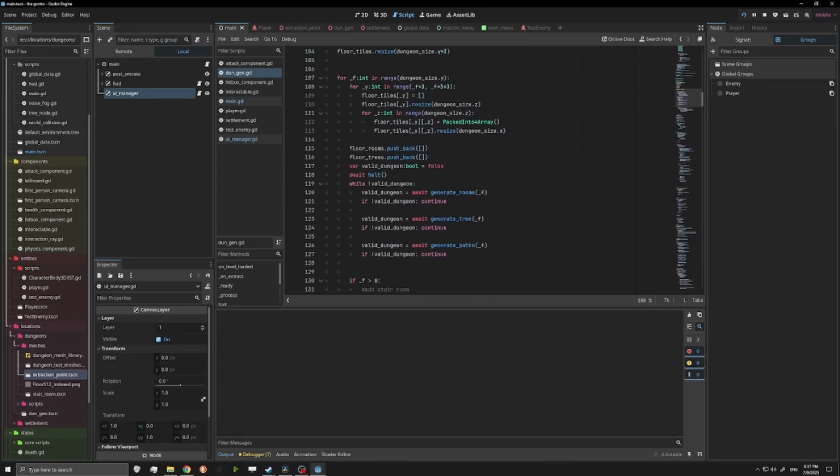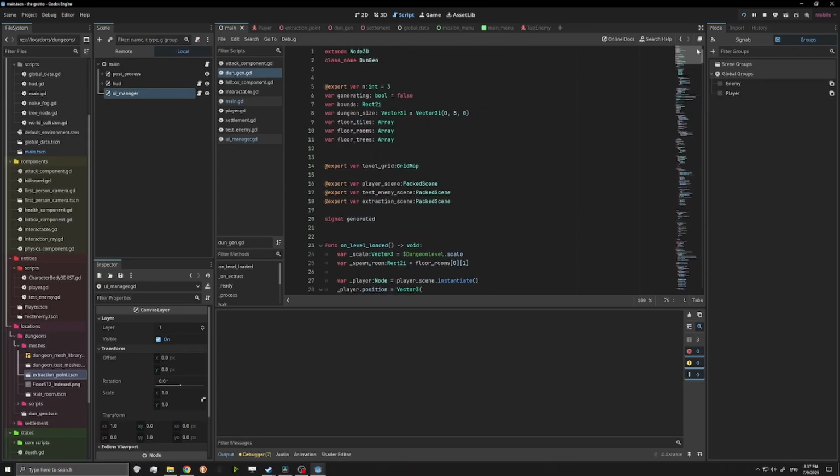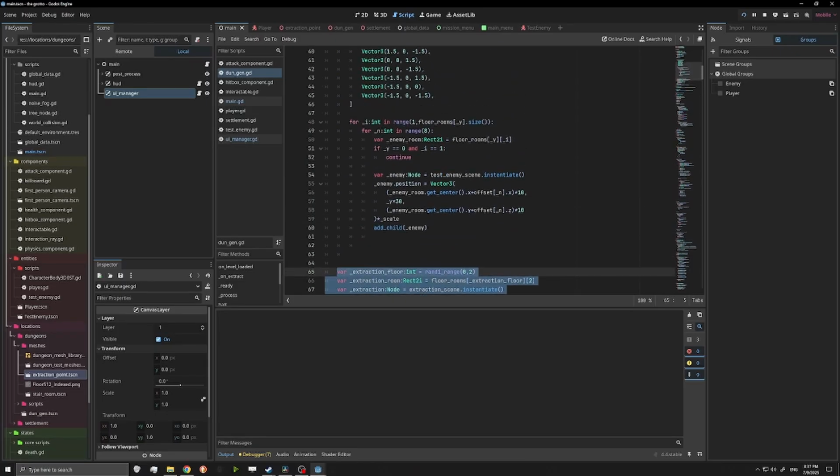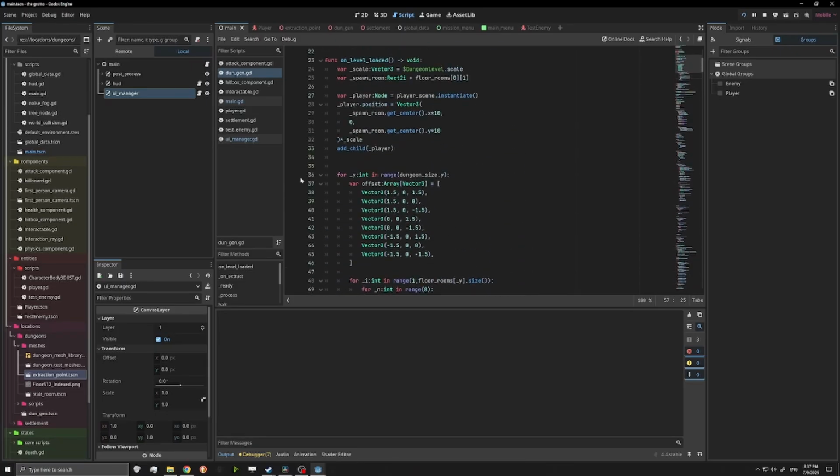The dungeon generation code is kind of scuffed. The dungeon generation script also manages loading things into the scene hierarchy. It loads the enemy, it loads the player. That should probably be changed at some point, but I'm not too worried about it.